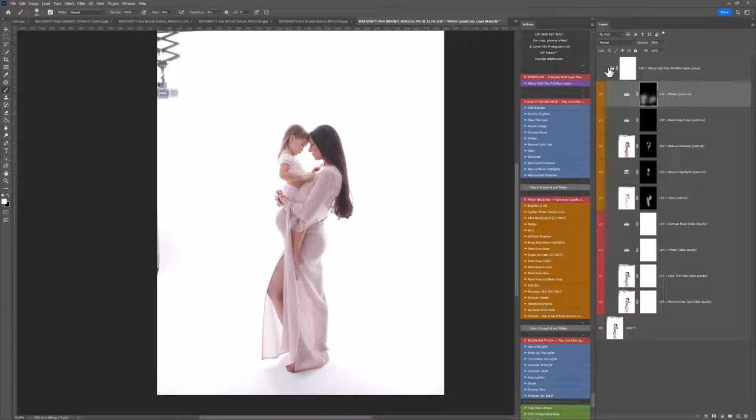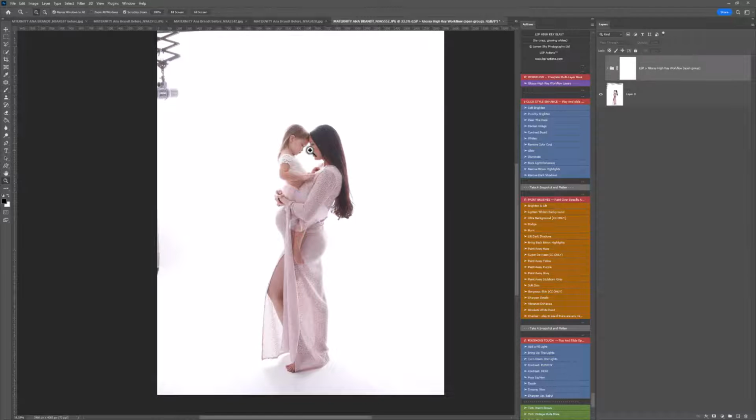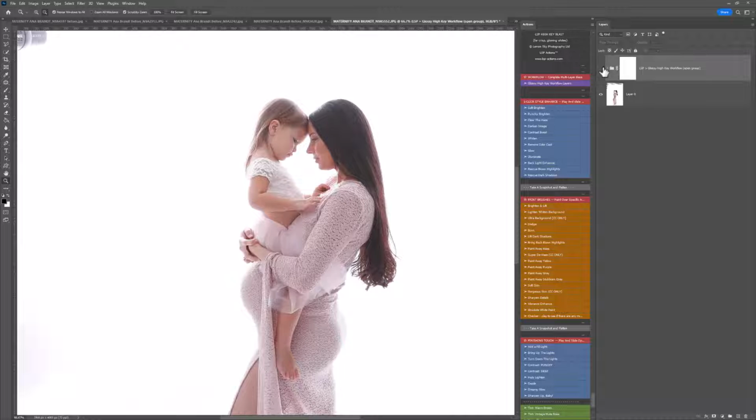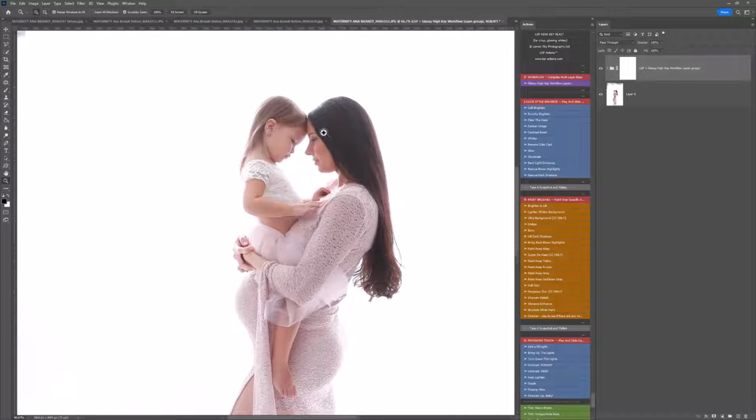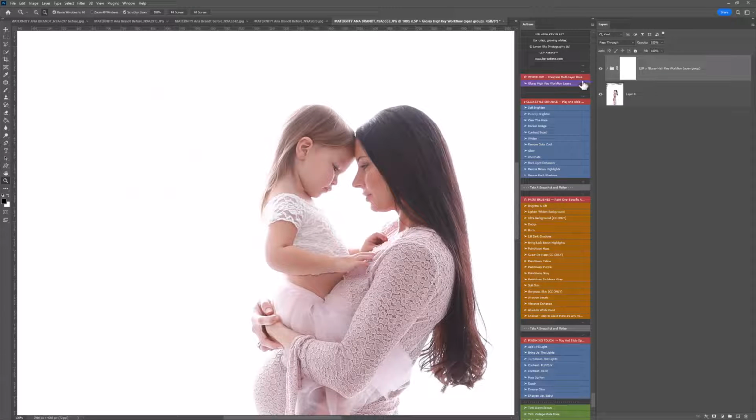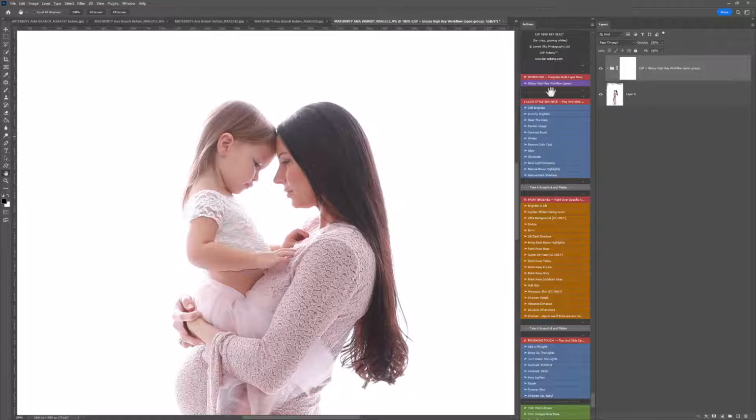So let's go ahead and close that so we can see subtle but really powerful difference there to the image. Everything is balanced, the skin and tones are balanced, and that is just from playing the glossy high key workflow. The colours and the tones are balanced too.